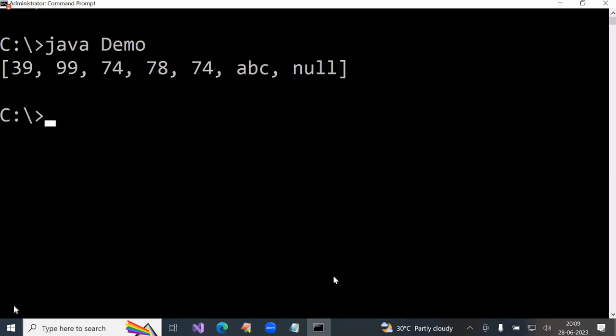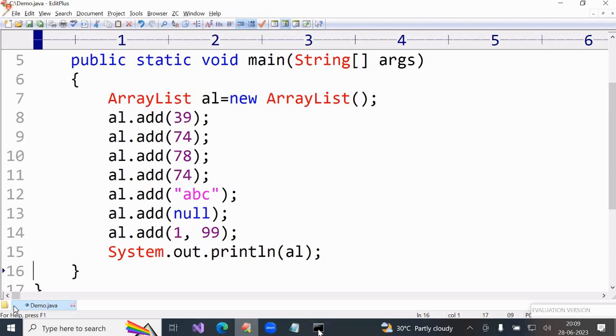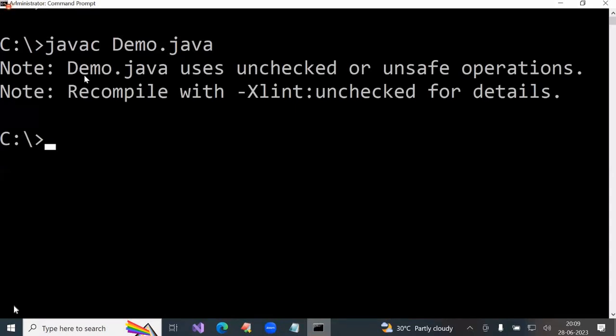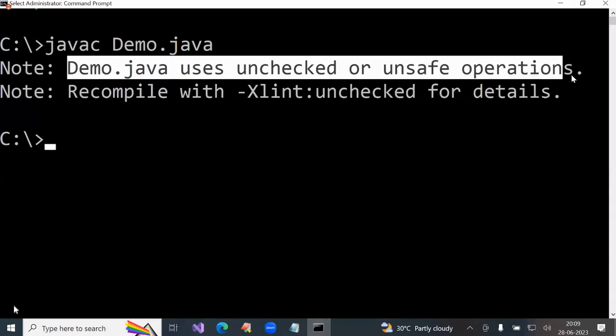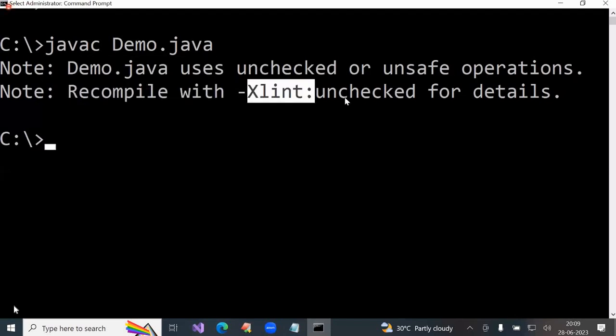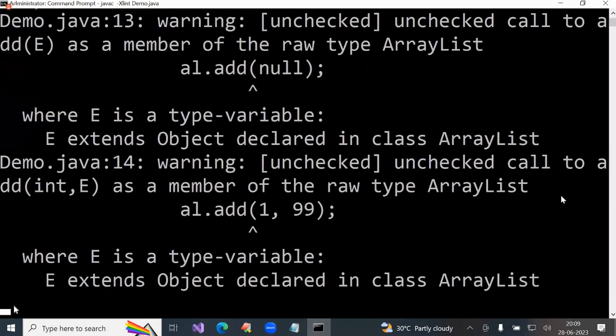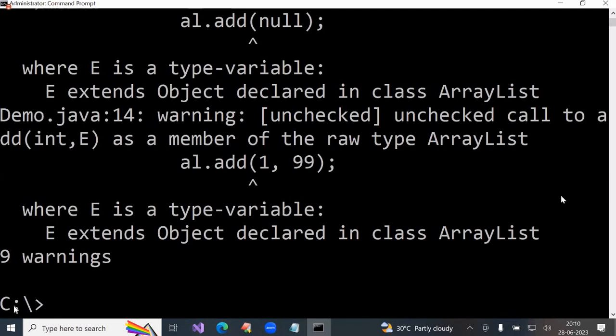Now we are getting two warning messages. Note: Demo.java uses unchecked or unsafe operations. Recompile with the option unchecked for details. I'll recompile: javac -Xlint demo.java. With that option, which line is unsafe, which line is unchecked, it shows. See, 9 warnings, 9 lines unsafe. The program also has only 9 lines. Every line is unsafe.